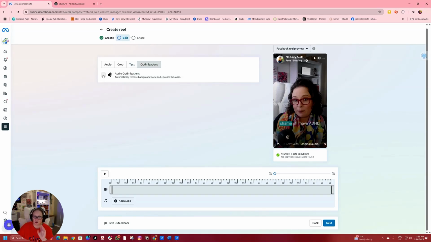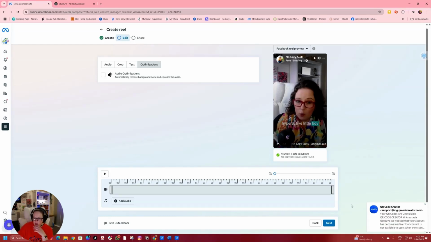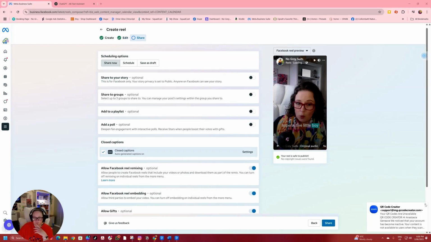You can also do audio optimizations. This is quite nice if you haven't used an external editor and you want to remove some background noise, or you want to normalize or equalize the audio so that you don't have a whole heap of jumps up and down in audio. For some clients, I automatically do this because I know their voice sounds better with this. Try it with it off. And you'll find that it does make a bit of a difference there. So you can play around with that. And then you would hit next.